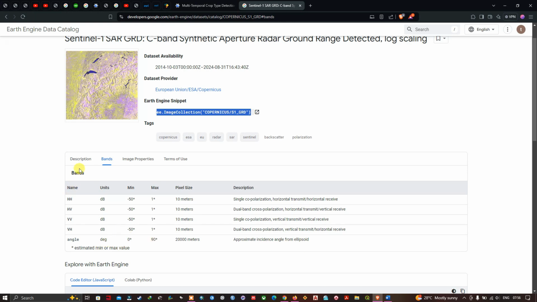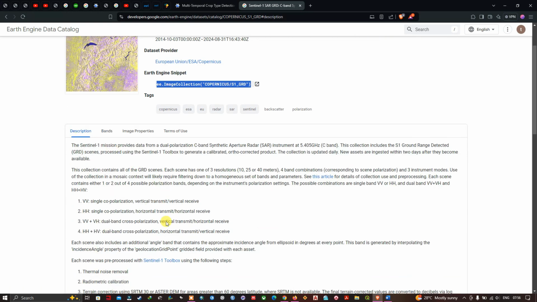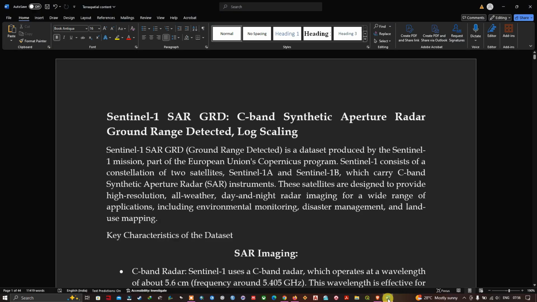So now let us view the description of this dataset here. So the Sentinel-1 mission provides data from dual polarization C-band synthetic aperture radar instrument at 5.4 GHz. This collection includes S1 ground range detected scene processed using Sentinel-1 toolbox to generate a calibrated and ortho-corrected product, and collection is updated daily, and new assets are ingested within 2 days after they become available. So let me explain about this dataset here in detail.